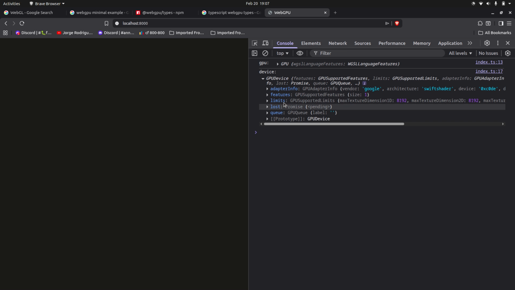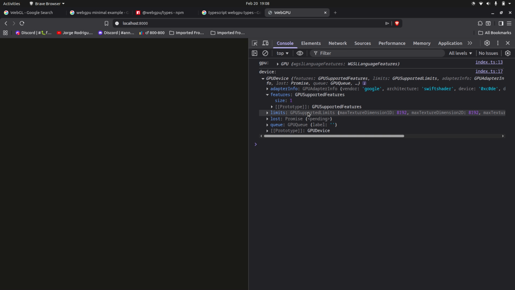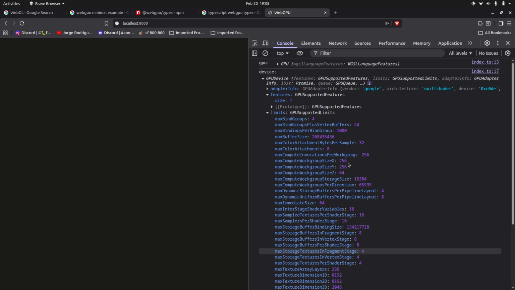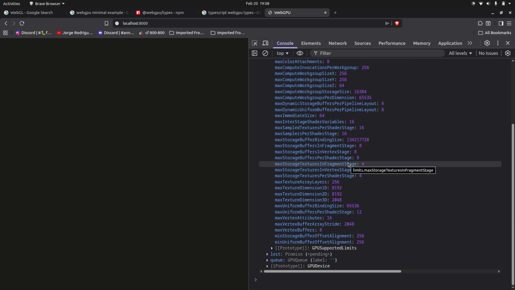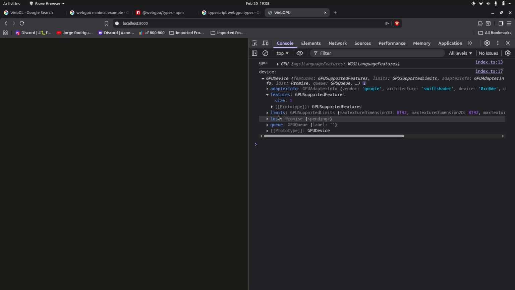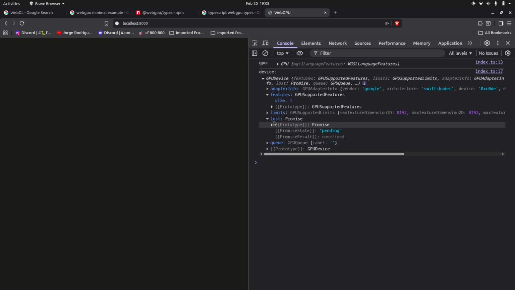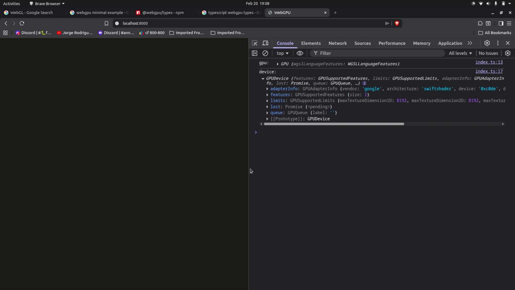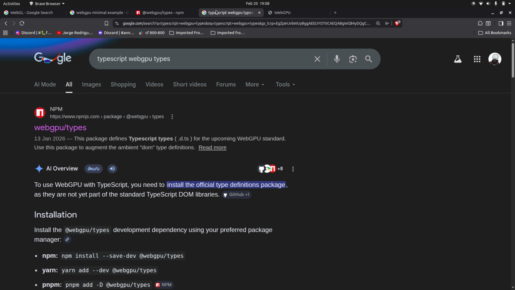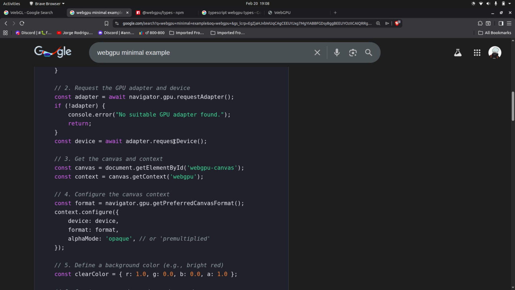Okay, so we got a GPU device. We have adapter info just like we had previously. We have features, we have limits. Interesting, so this is like how many things we can upload to the GPU, basically. I don't know what this thing is, and we have queue. Supported features, I don't think it's going to be interesting to us.